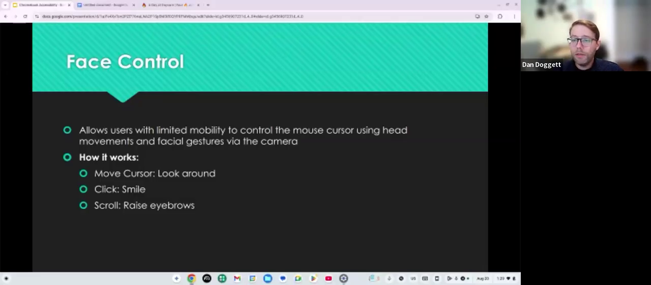The way it works is users can move the cursor around just by moving their head, and then they can click on elements just by smiling or scroll by raising and lowering their eyebrows. It's a very exciting feature that I think is really neat. There are also other movements that you can assign in the accessibility settings, so if they have an issue raising their eyebrows, other gestures can be modified there in the settings pretty easily.